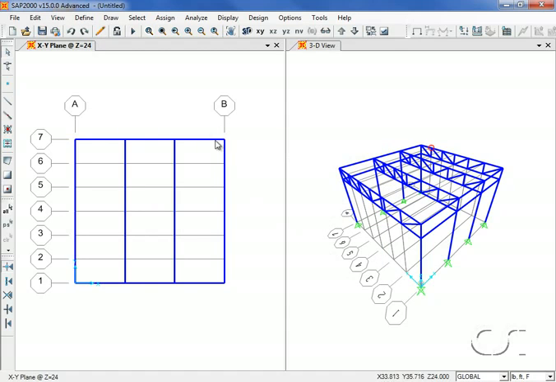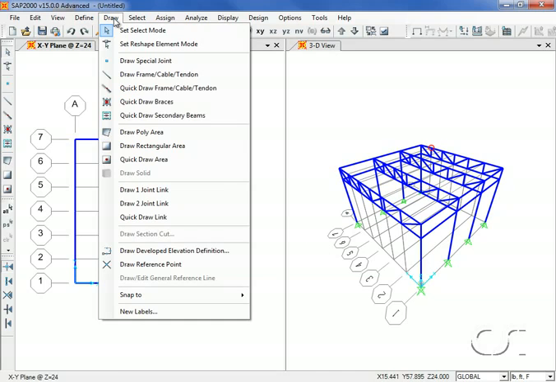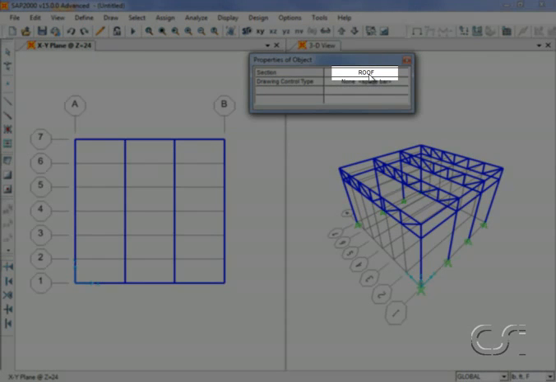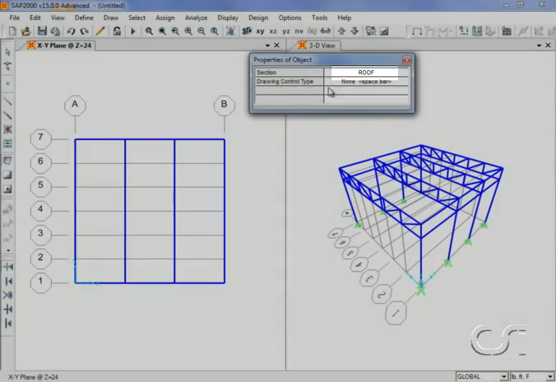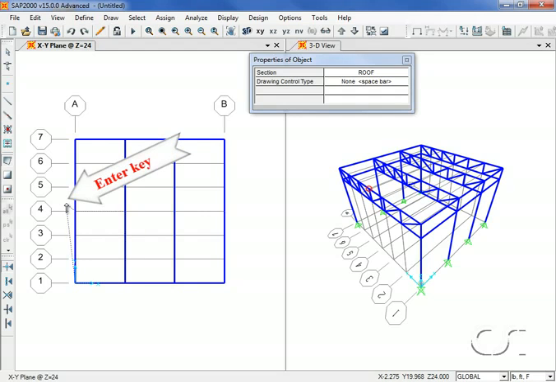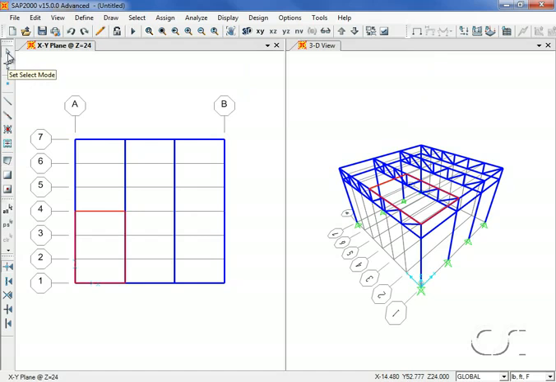Next, draw one of the deck panels by using the Draw Poly Area command. Make sure that the property is set to roof, and then click on the 4 corner points followed by the enter key to define the first roof panel. Leave the draw mode.